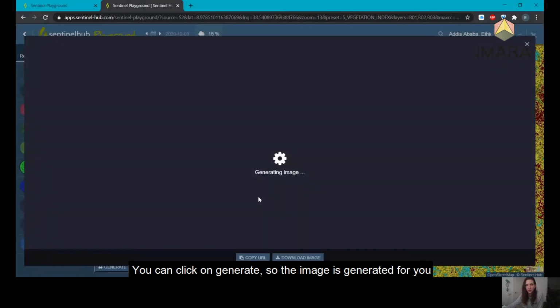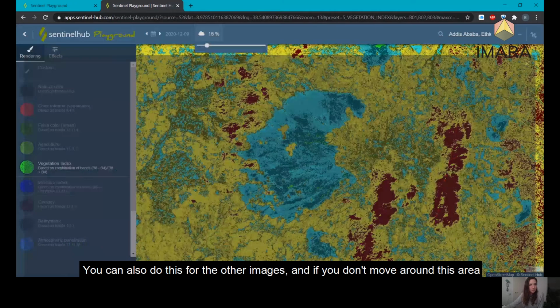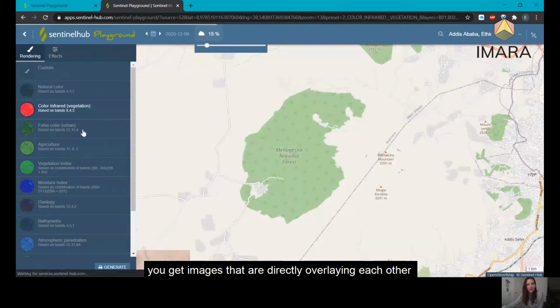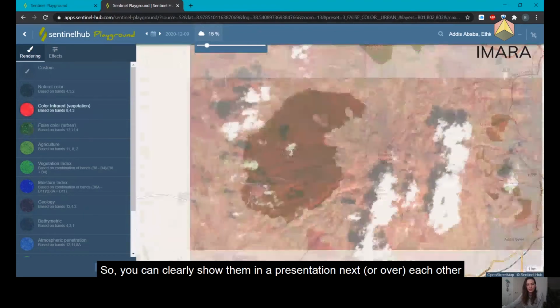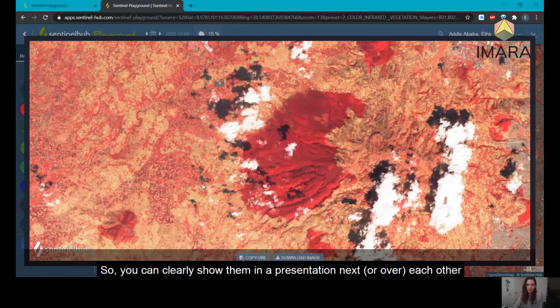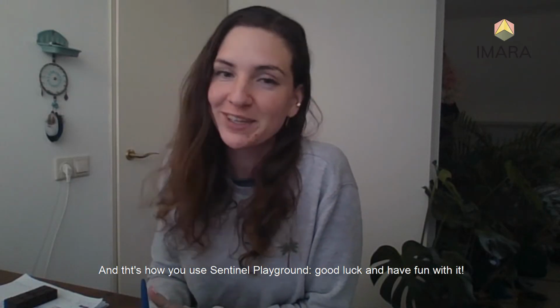so the image is created for you, and you can download it or copy the URL, whatever you want. You can also do this for the other images, and if you don't move around this area, you get images that are directly overlaying each other. So you can very clearly in a presentation show them next to each other, and you can start to make relationships between one data set and the other for areas of your specific interest. And that's how you use Sentinel Playground. Good luck and have fun with it.